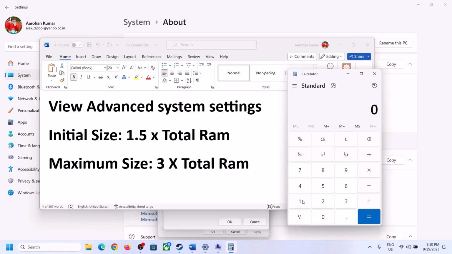So 16 into 1024, because 1 GB is equal to 1024 megabyte. So 16 GB in megabyte will be 16384. Now 1.5 into total RAM. This is my total RAM in megabyte.